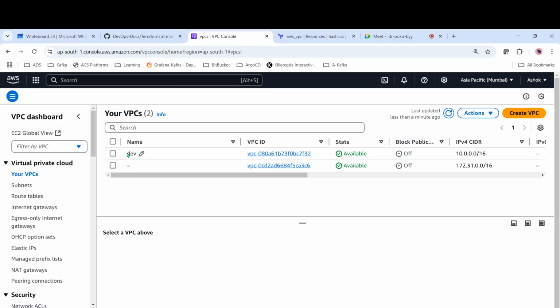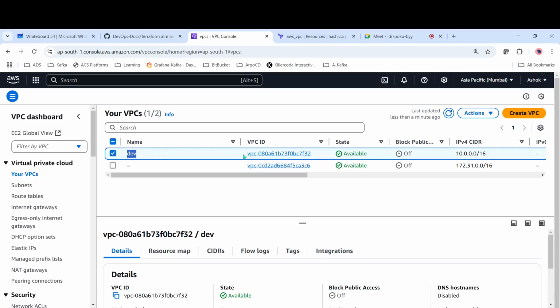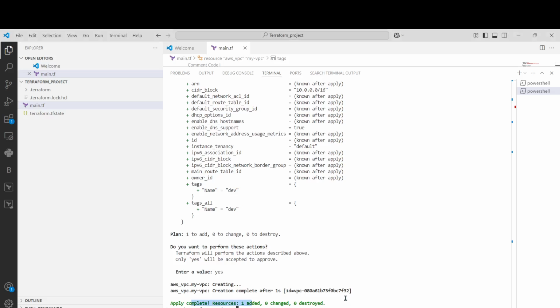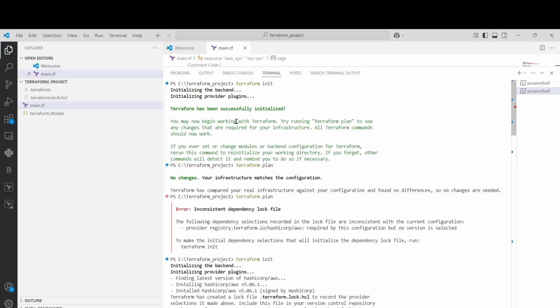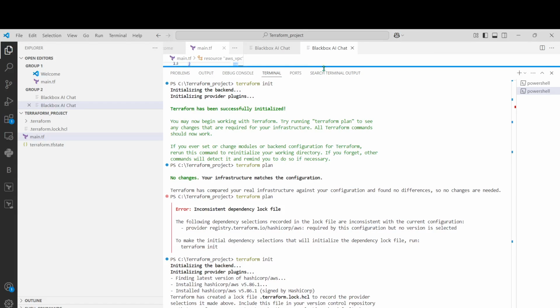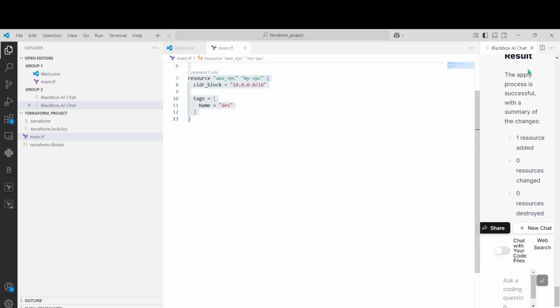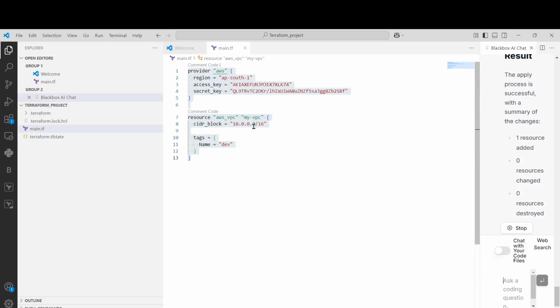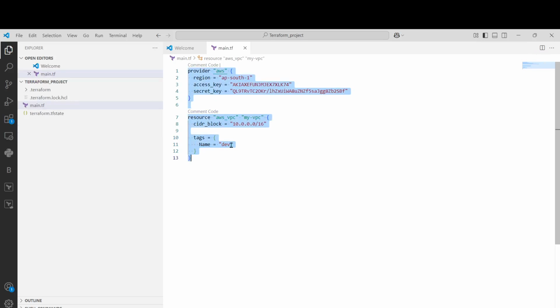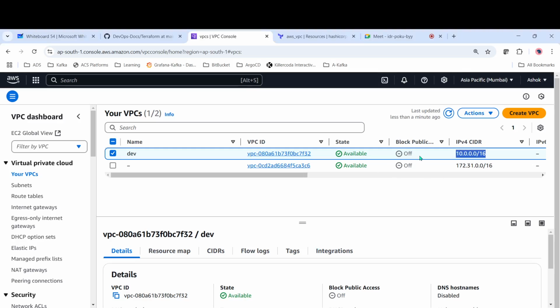If you see, we have given the tag as dev, right? So in the name of dev, we have got a VPC. Okay, what is the CIDR range? 10.0.0.0/16. So if you see, this is the CIDR block we have given, right? So in the same CIDR range, we got the VPC created. Okay, what is the name of that VPC? The tag which we have given. Okay, the same tag has been applied. So if we come here, the VPC is ready.